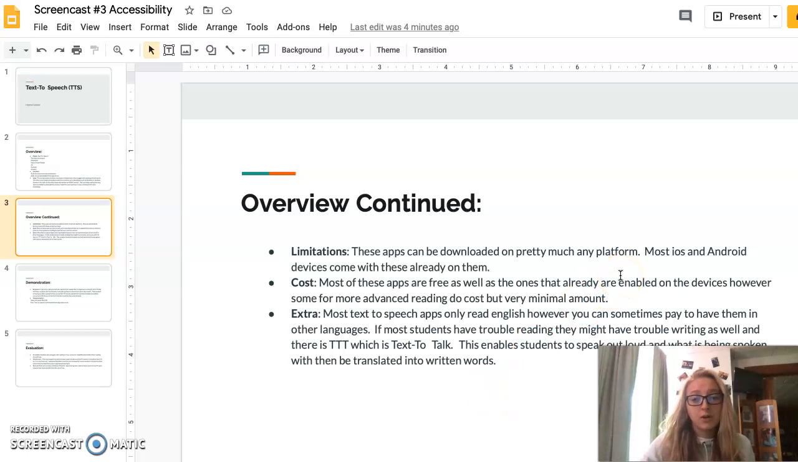So these apps can be downloaded on pretty much any form. Like I mentioned, iOS and Android, most of them come with some sort of speech to text or text to speech devices already. Most of the apps are free. The ones that are already on your devices are free. I did find a free one on my MacBook. It's not the greatest. The one that I really wanted to show you guys costs $14.99. If I did have a student that needed this, I would most certainly invest in that app. I'll talk about that in a little bit. So some of them do cost, but some of them don't.